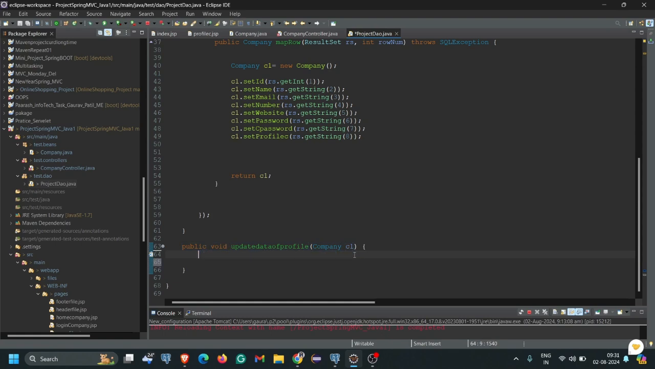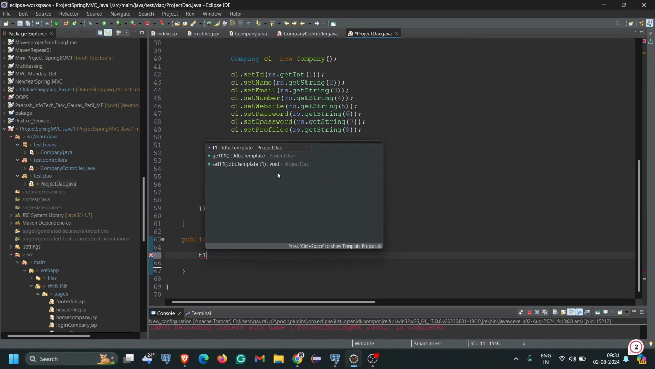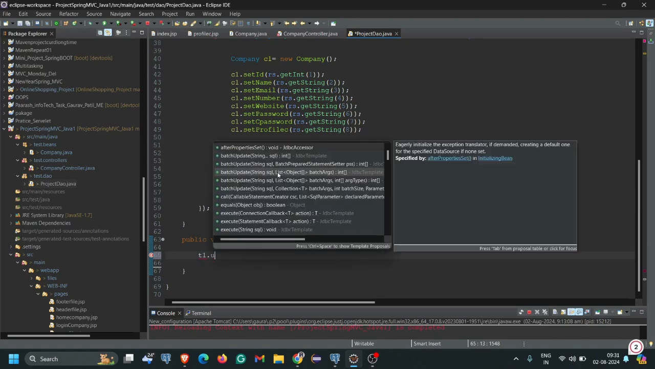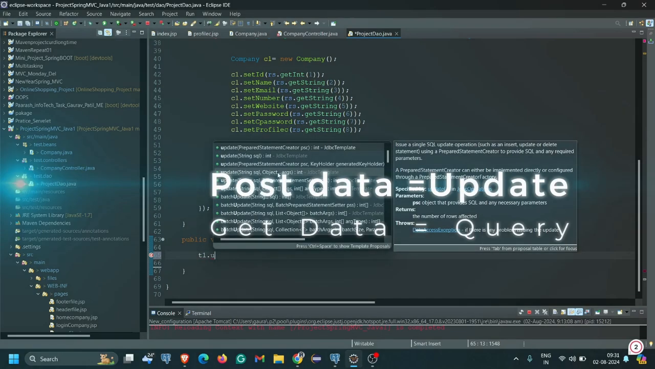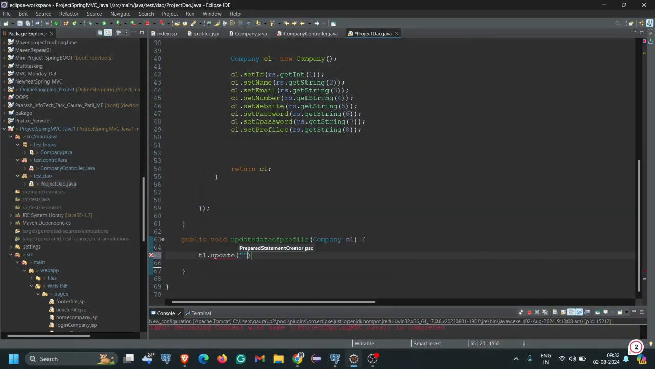Now we have to execute the query of our SQL here. We have to write the SQL query to update that particular data. If you have learned SQL, you know the update query. So we write t1, which is our JDBC template object, t1 dot, because we have to post data into our database. For that we write update, and in this update we write the update query.